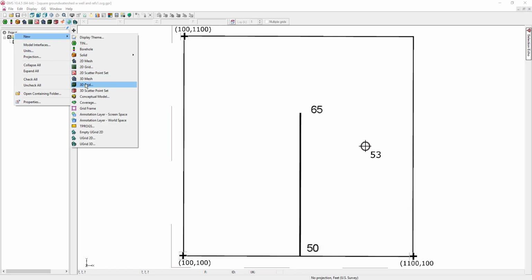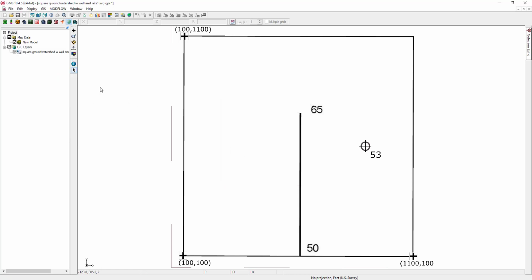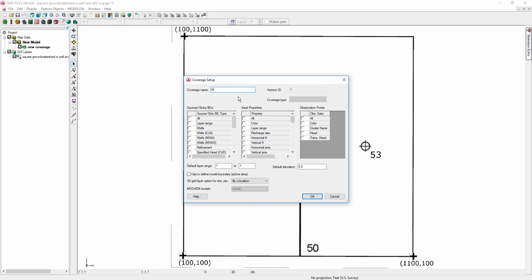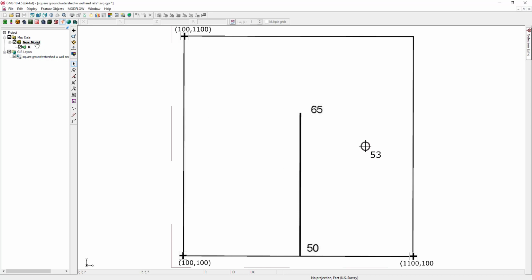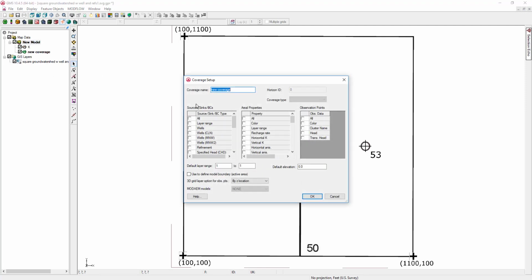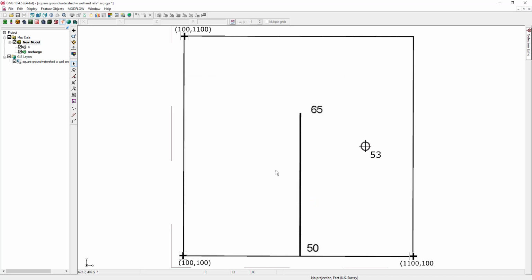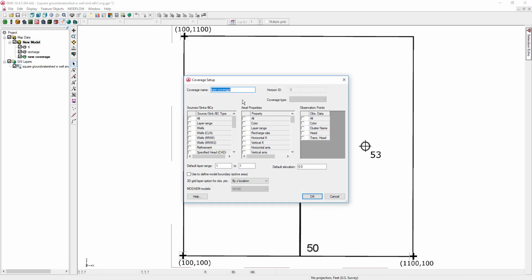Now we add a conceptual model. And we're going to put in coverages that we'll use to set up the model. The first one is hydraulic conductivity, and we need the horizontal, vertical, and the horizontal anisotropy for the hydraulic conductivity. And now we'll put in the recharge coverage. And now a coverage for the stream.